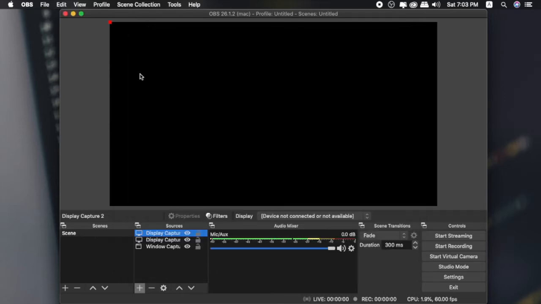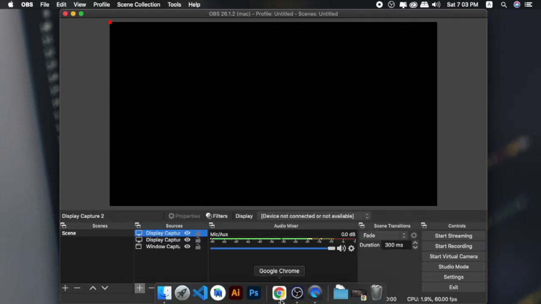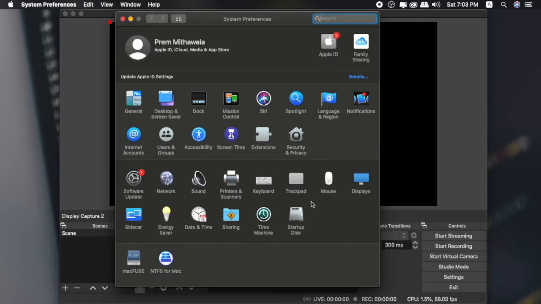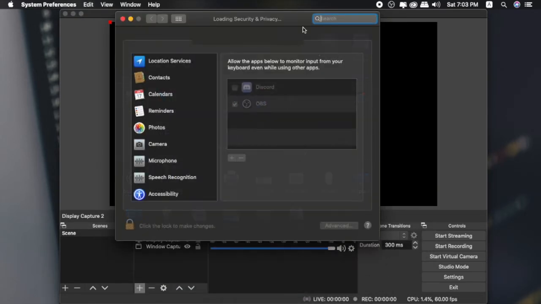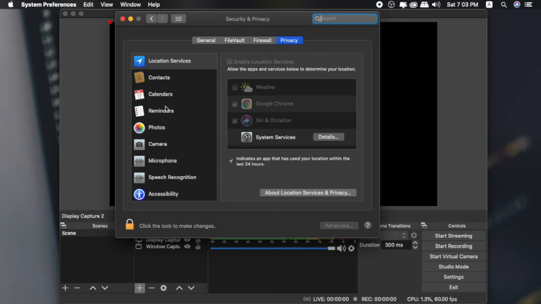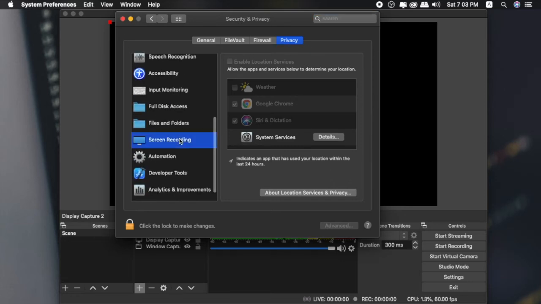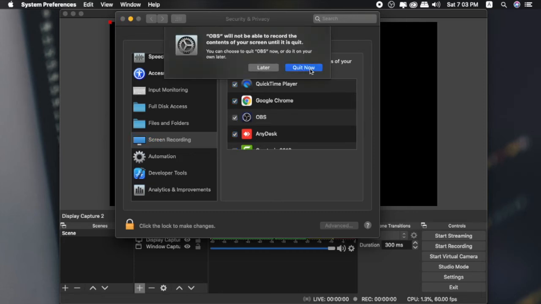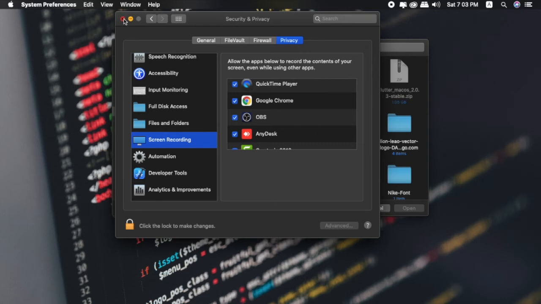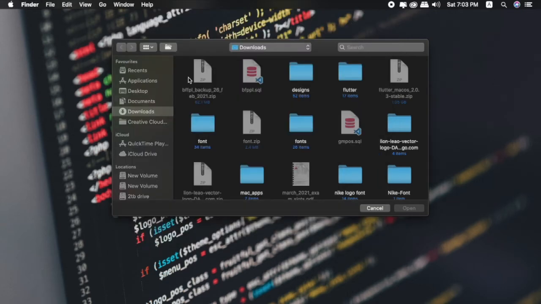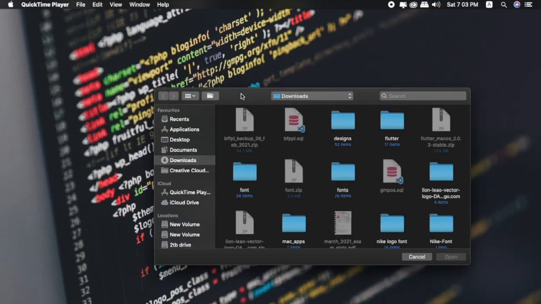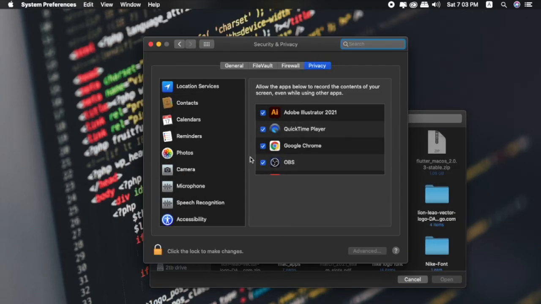So the first thing you want to check is that you have to go to your system preferences and go to your system privacy. Go to the privacy tab and look for screen recording, and if you have unticked this, then just tick it and quit now. Okay, close this. We already did that, so like this.